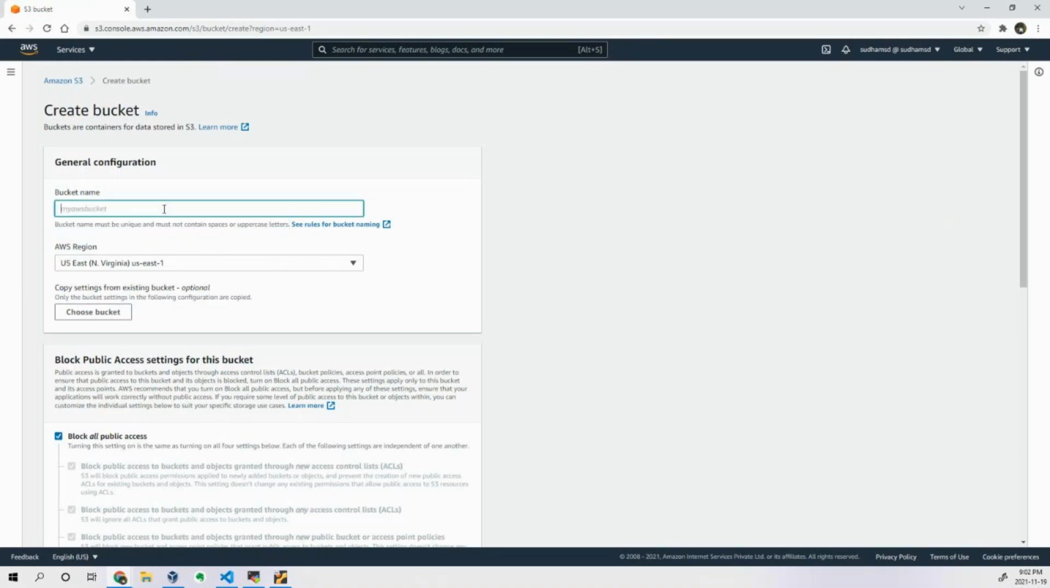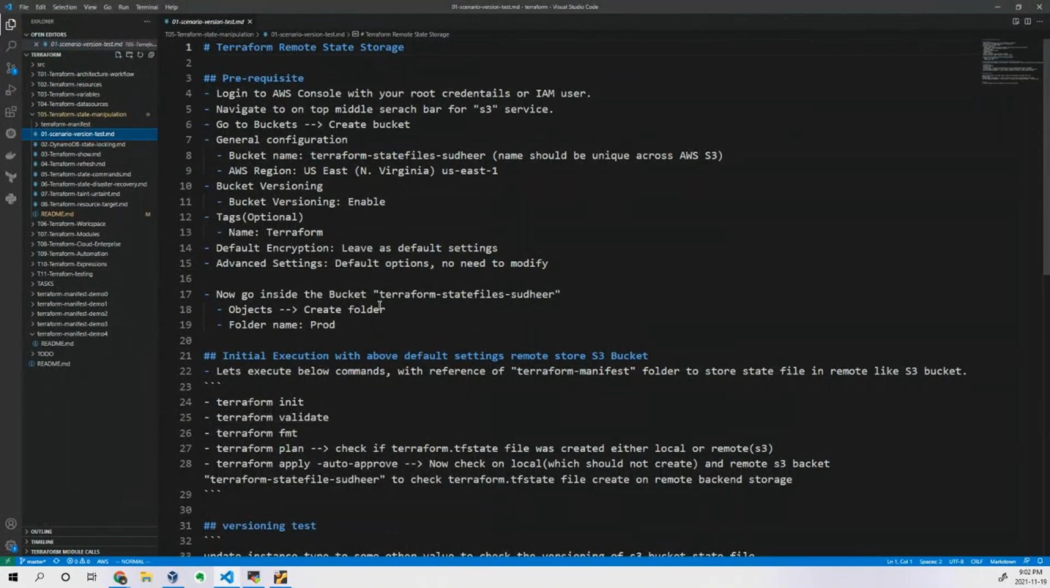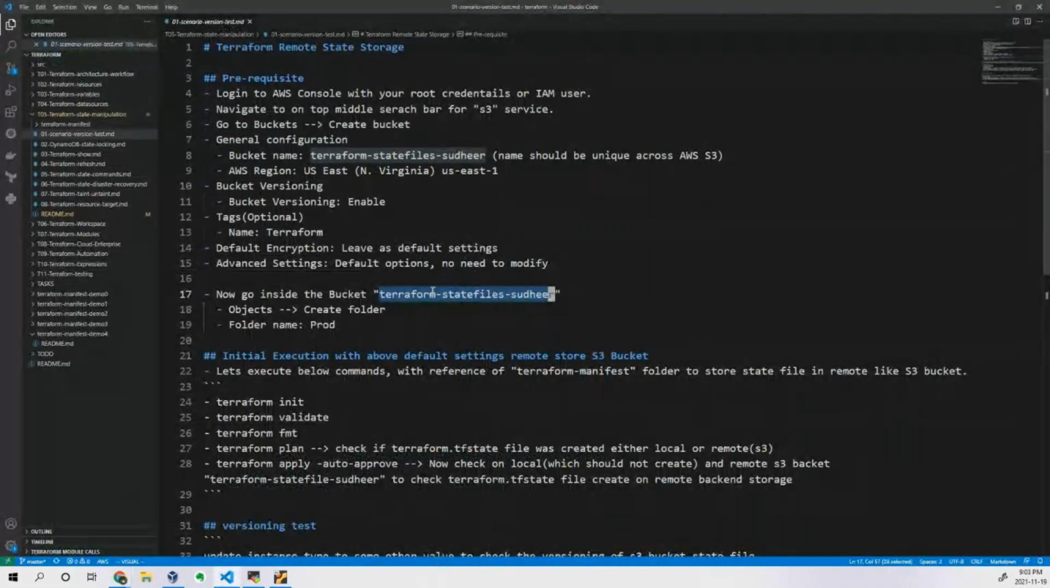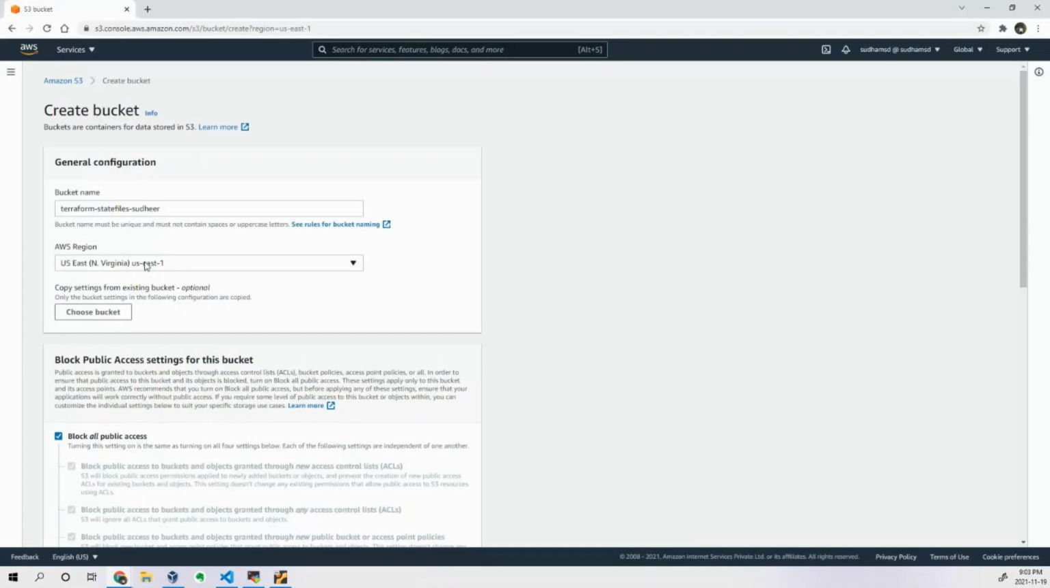Let me give this name, which I will be using: terraform state file Sudhir. Let me try to give that. I think that is the bucket name I want to give. After that, I want to create this bucket in this region, US East 1, the same region I have logged in.